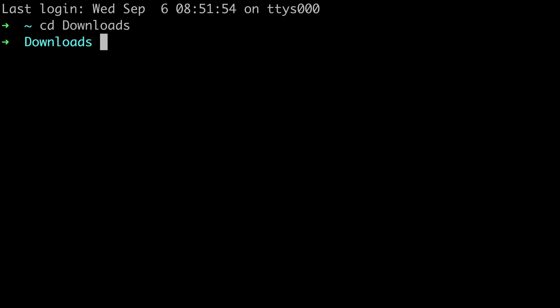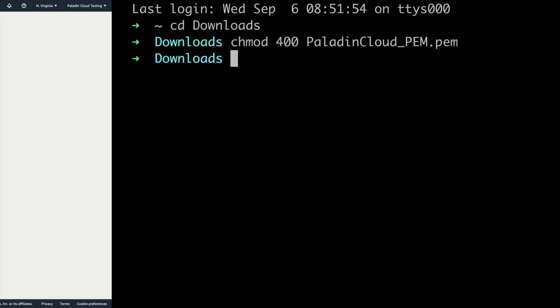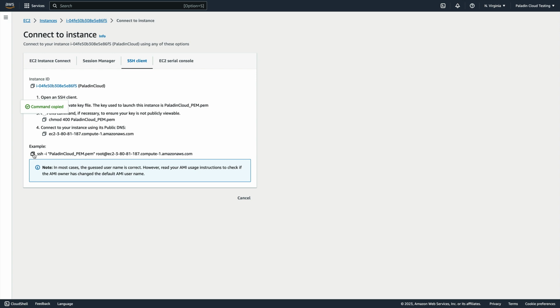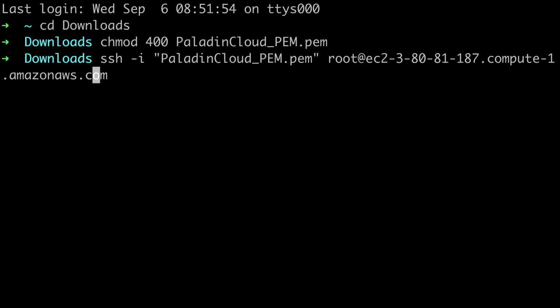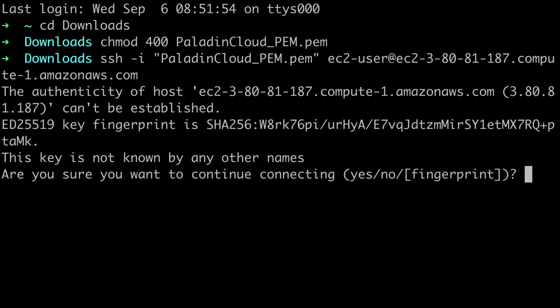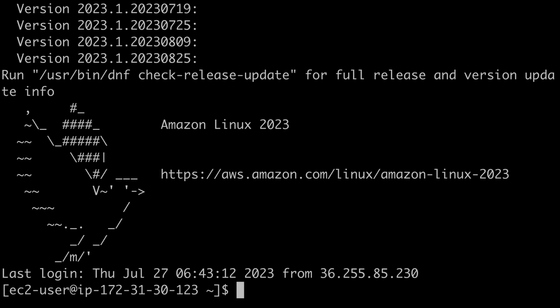First, I'll navigate to where I saved my file earlier, and then I'll run the command to change the permissions for it. Next, I'll use the SSH command to connect in. For this AMI, the root connection is not allowed, so we'll need to change that to be ec2-user. And that's it. We're now connected in to our machine and ready to install Paladin Cloud.